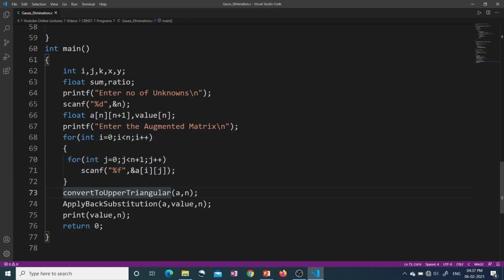Now after taking the augmented matrix as the input, you have to apply basically two operations before printing the value array. So first you have to convert the given augmented matrix to the upper triangular matrix. So this convert to upper triangular function will be converting our matrix to the upper triangular. And after that you have to apply the back substitution method. So this function is doing the same thing.